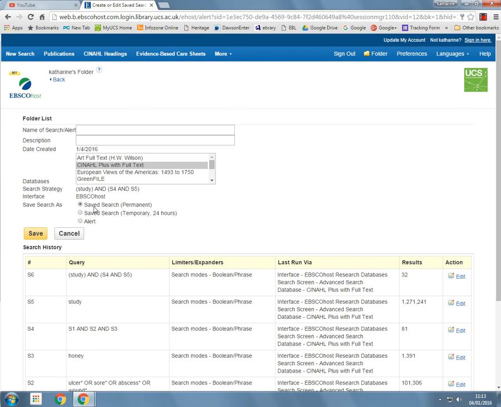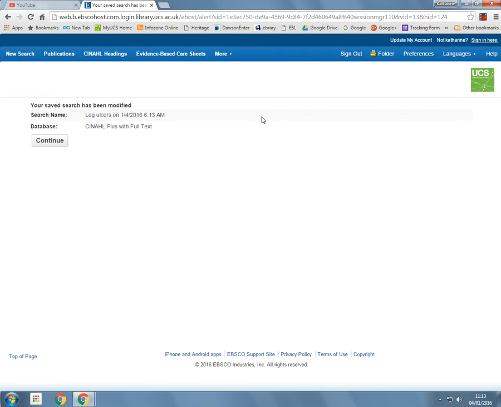Now the default is to save your search, so you will get a permanent saved search. So all you have to do is to give your search a name, something that will identify it, like ulcers, and save. And that search has now been saved.